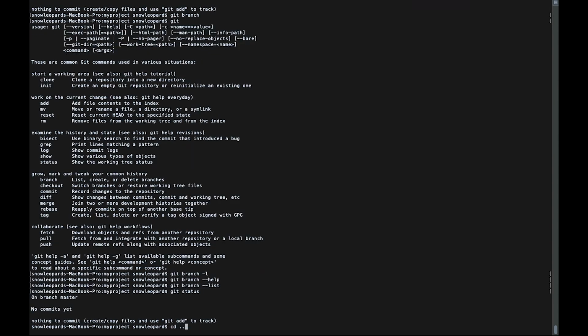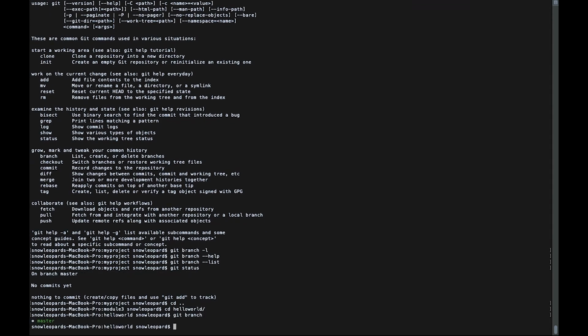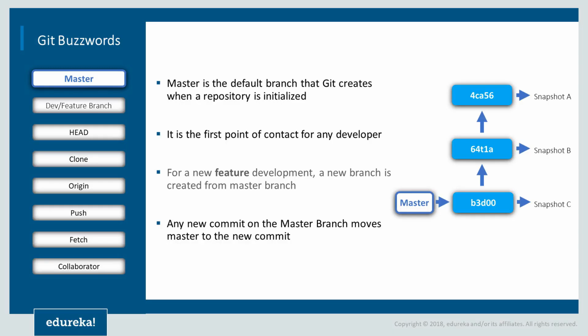If I go, for example, to hello world and I type the command git branch, then I'll have master, like it is coming here. We have only one branch on the hello world, which is master. This is the default branch we are getting. Any new commit on the master branch moves master to the new commit. For example, the master is at snapshot C, then we made some changes, we got to snapshot B, then we made some changes, and then we moved to the next snapshot.